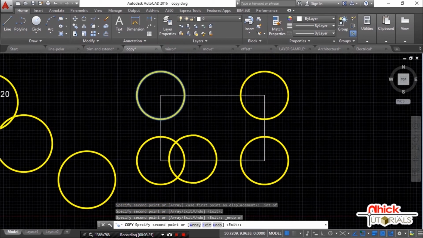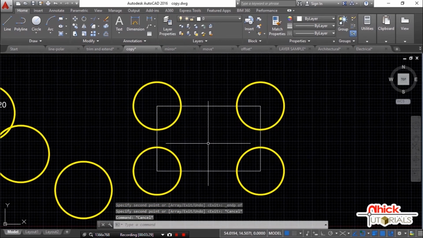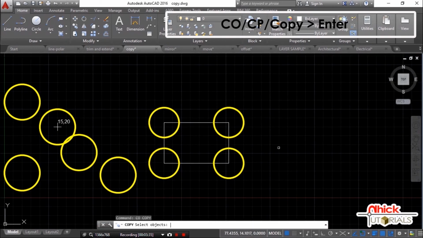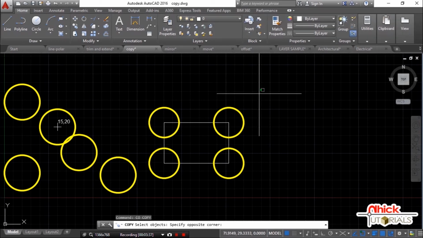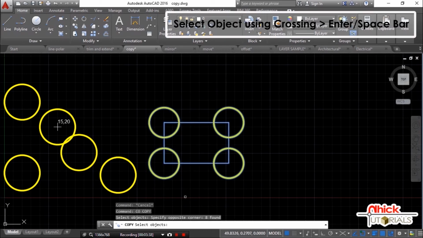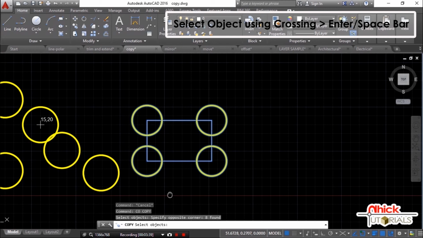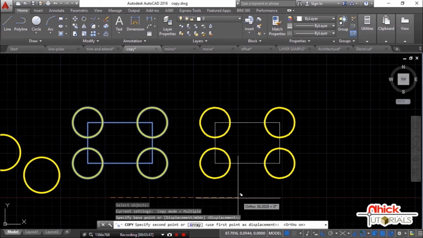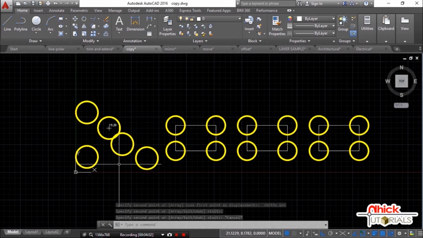Pwedeng kopyahin ang higit sa isang object nang madalian using the shortcut key CO or CP. Enter. Select the objects gamit ang crossing. Then press enter or space bar. Specify the base point and specify the second or next point. You can copy it easily as many times as you can gamit ang copy command. So you can copy more than you wanted using this command.